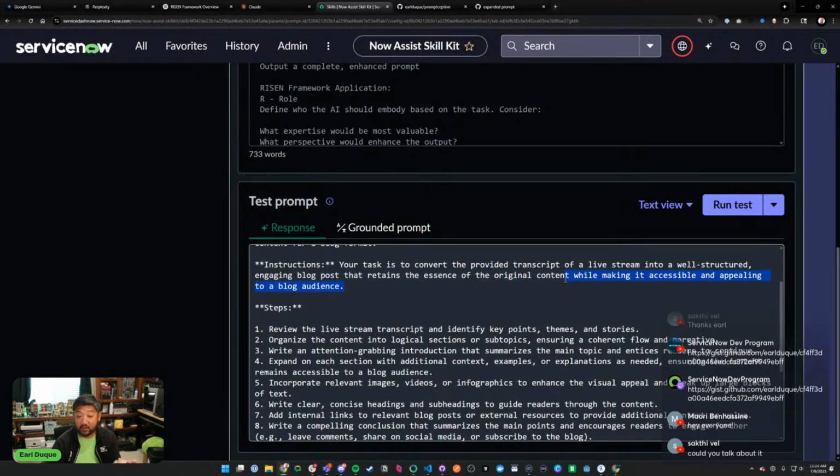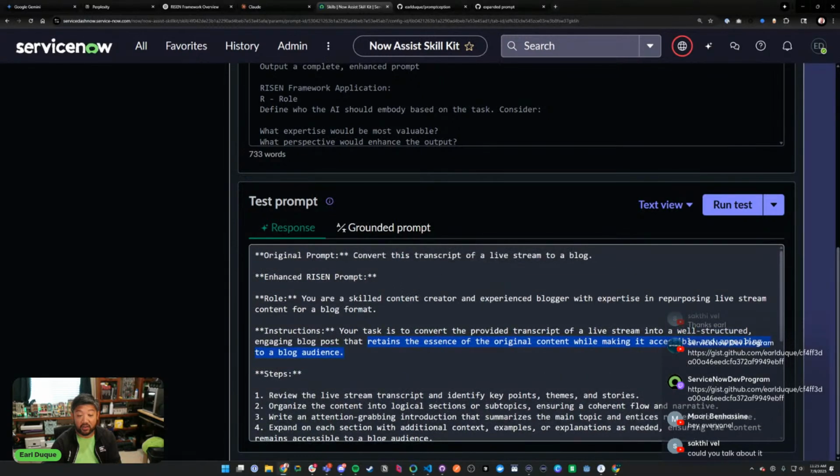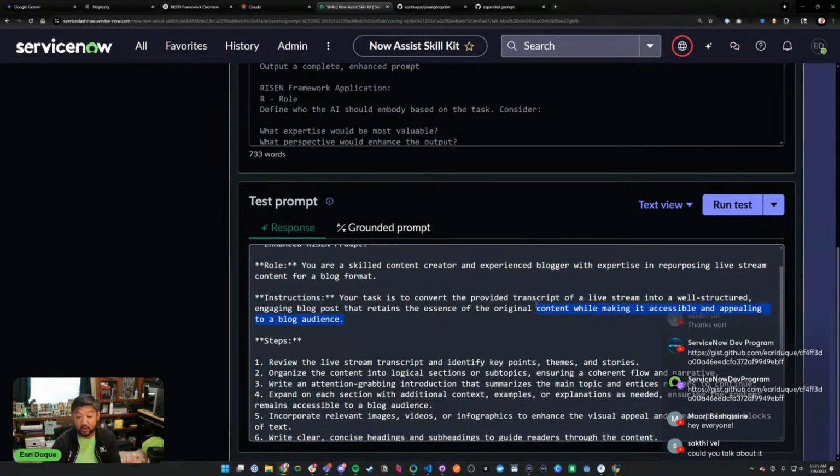Saying "retains the essence of the original content" is an interpretation, because we could have said in the prompt, hey, we want it to be professional because a blog is going to go on a corporate website. But all we gave it was convert this transcript of the live stream to a blog. So it's thinking the intent is probably that you're the owner of both the live stream and the blog, and the audience is the same. And so it's making that interpretation for it.